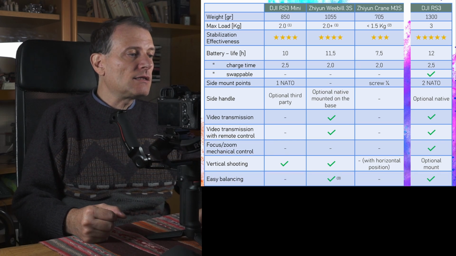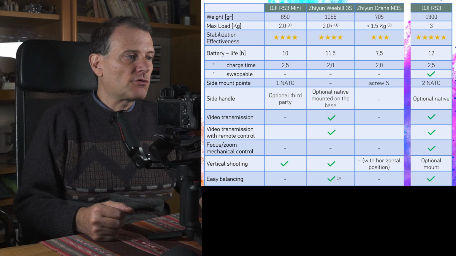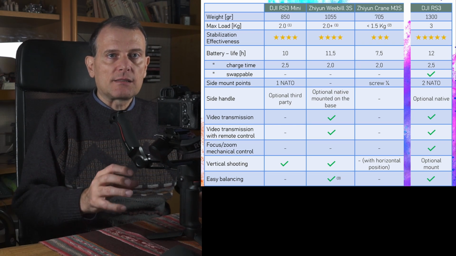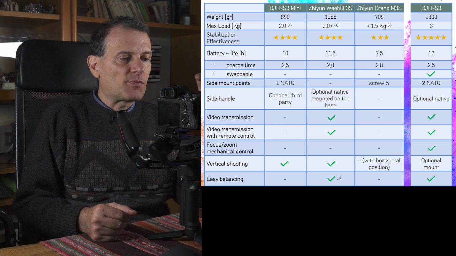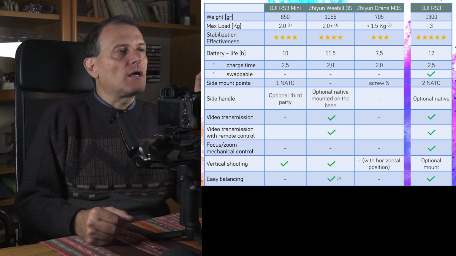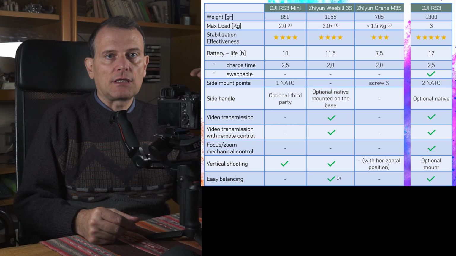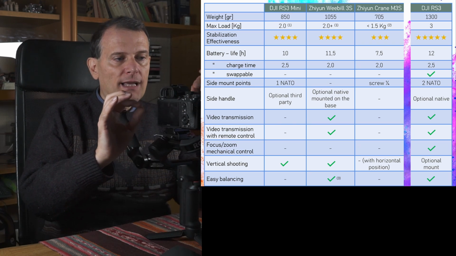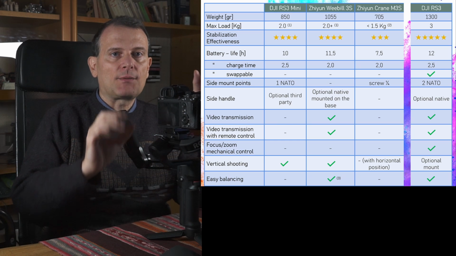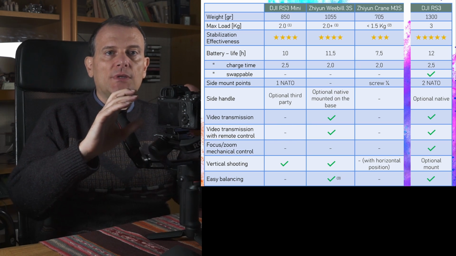The balancing is not that fast on the Mini and on the Crane, while the Weebill is a bit faster. Also, a lens stand is provided for long lenses. In the RS3, there is also a screw that really helps in fine-tuning the balancing, since you have to move the position of the camera on the axis carefully, because just moving 1 millimeter can be too much.